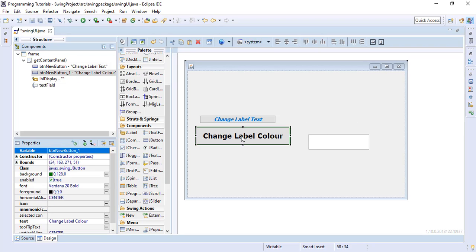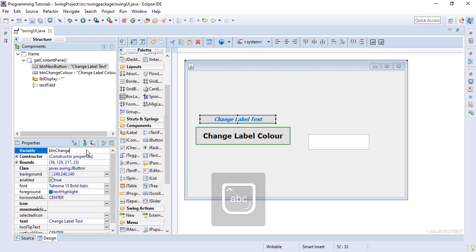Let's also give our buttons names. So the button that will change the label color, let's call it BTN to signify a button. BTN change color. And we call the button that will change the label text BTN change text.